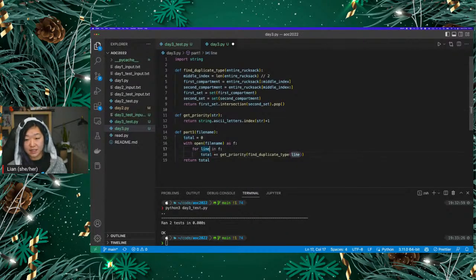Yeah, I feel sad now because I don't even get to do anything anymore. It's already told me, okay, just open this and then go line by line. It's not even using my cool read file function anymore because it doesn't need that. And then the total is just, if we're first finding the duplicate type and then passing that into the get priority function, and then we just add that up.